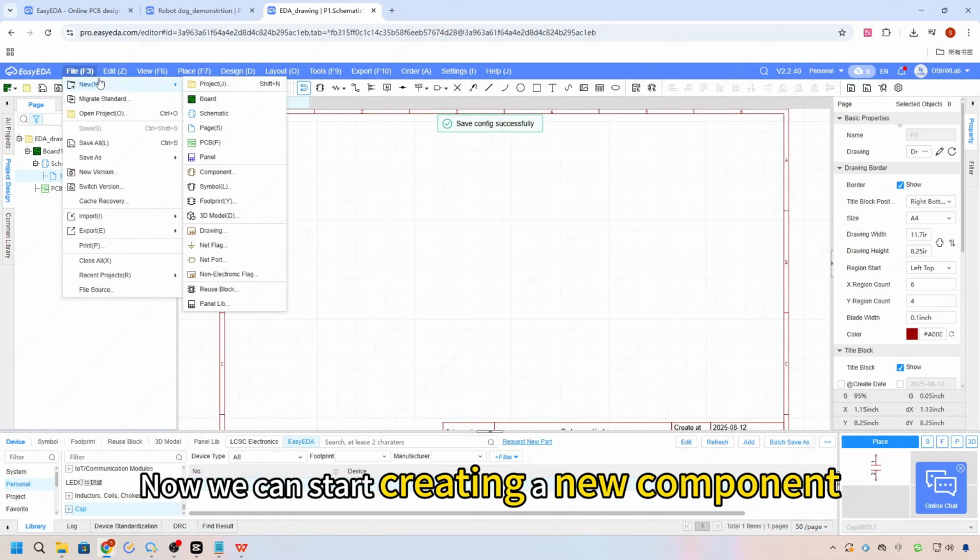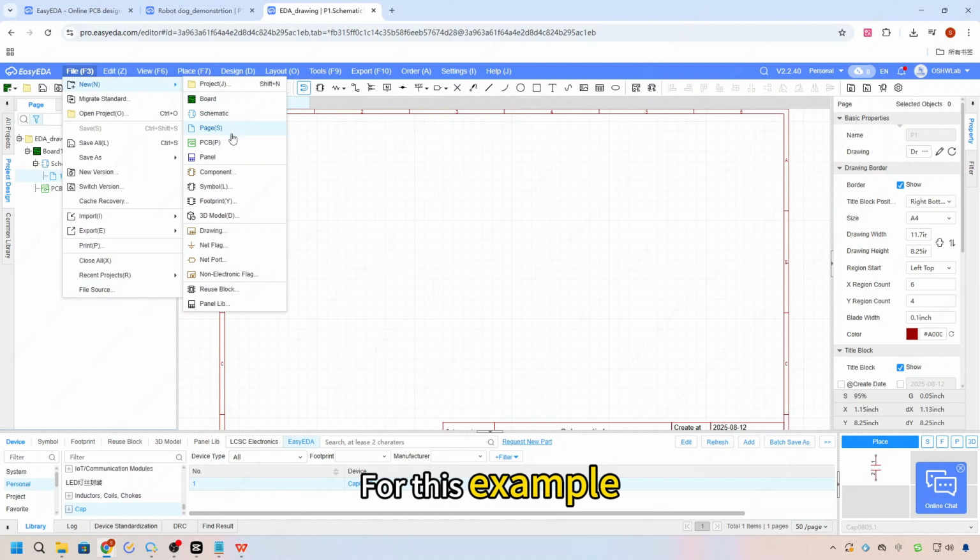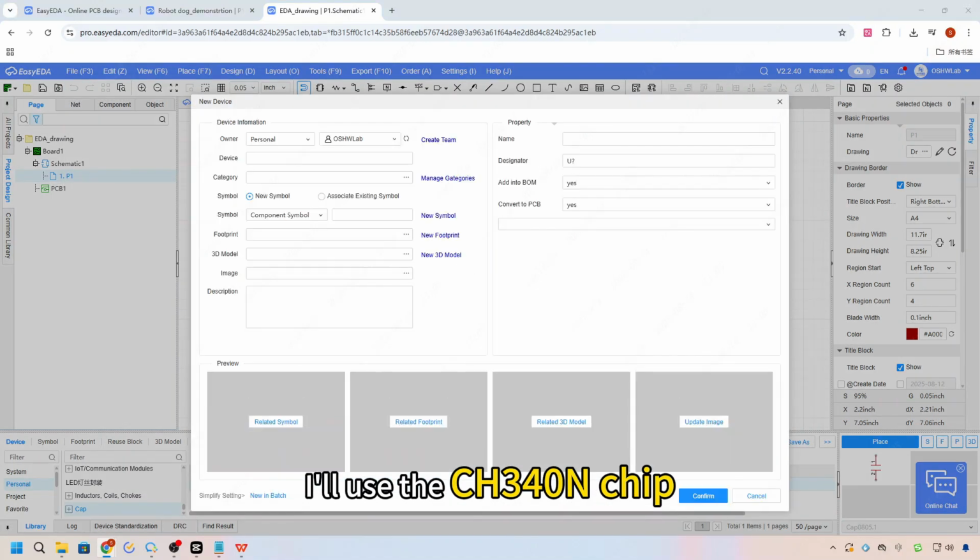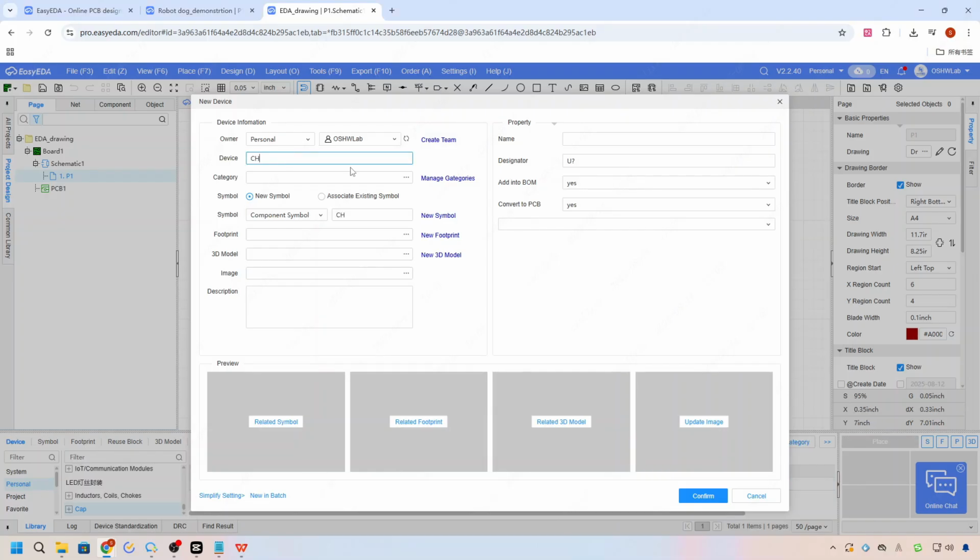Now we can start creating a new component. For this example, I'll use the CH340N chip, which is pretty common. Type name CH340N.